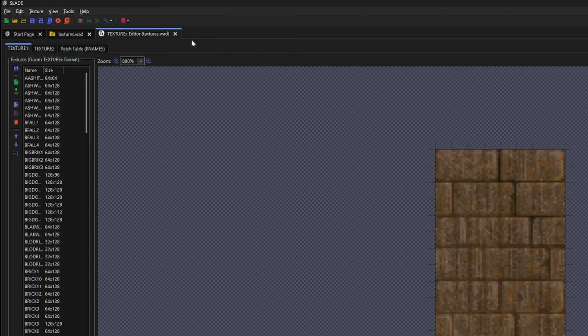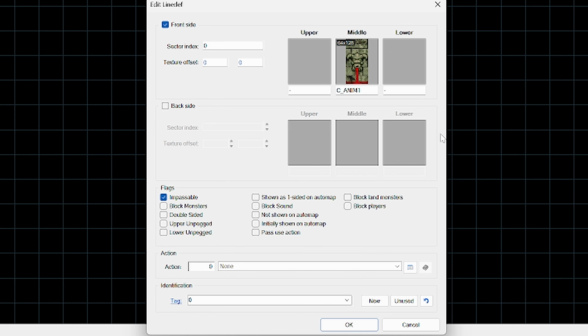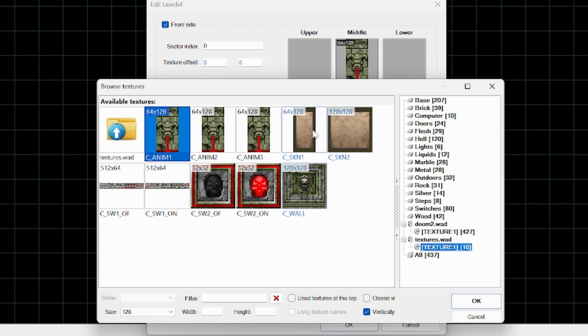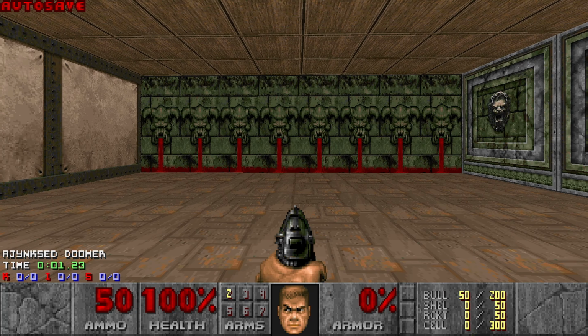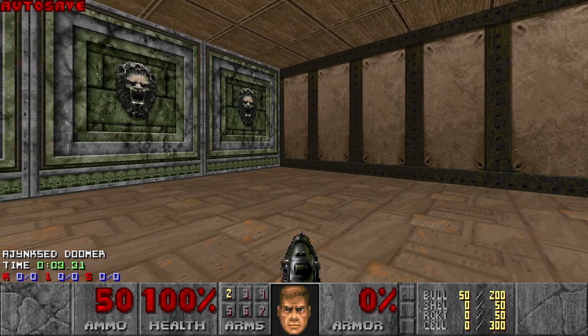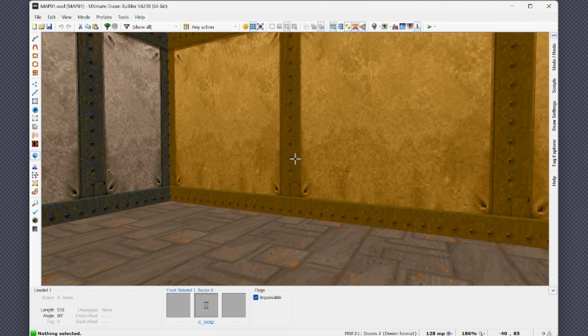So that's just a little trick that you can do to basically still, inside Ultimate Doom Builder, have only your custom textures listed in your texture WAD, but still be able to preview correctly. Now let's just have a quick look at something else.